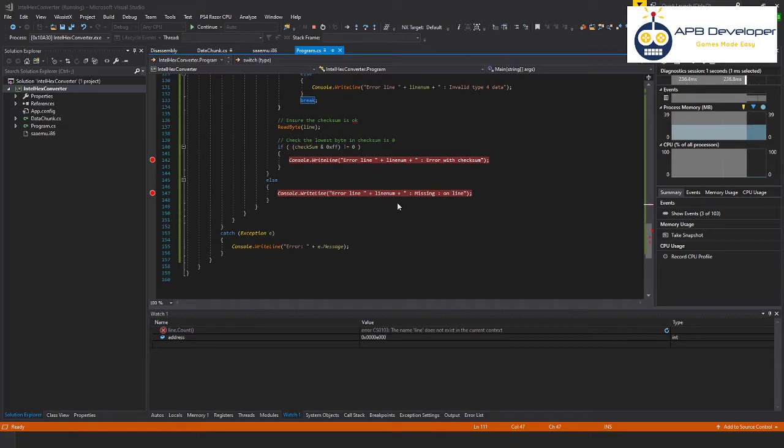Right, so we know what our data offset is. Yeah. Maybe there.